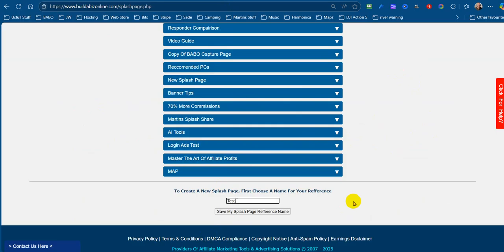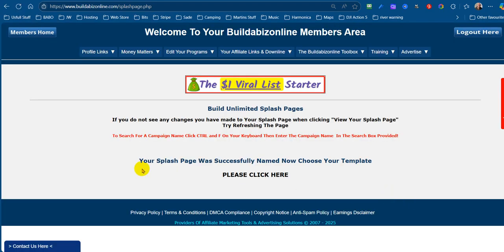test splash page. You have to give it a name and you have to do this, otherwise it won't work. Okay, you have to save that reference name and then you have to follow these instructions just here. Your splash page was successfully named. Now choose your template. If you don't choose a template, it will not show.